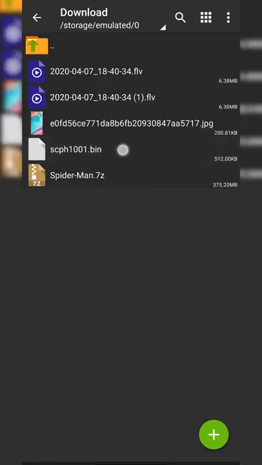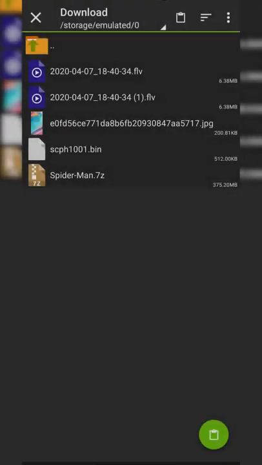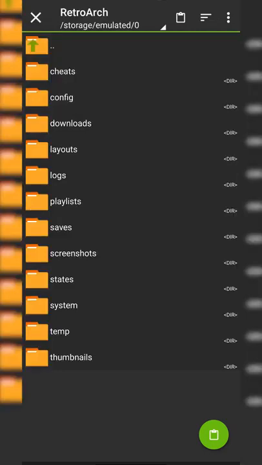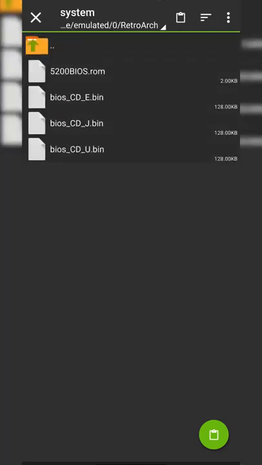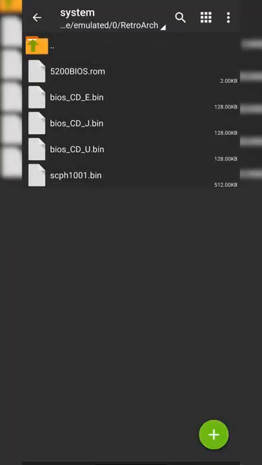You can see my SCPH1001. What we're going to be doing is clicking and holding in ZArchiver. We're going to be clicking copy, and then you're going to be locating to your RetroArch folder. In this case, I'm just inside my RetroArch folder right now. It's then inside my system, and then I can simply paste my BIOS file here by clicking the paste button on the bottom right, and then my BIOS file will be pasted.